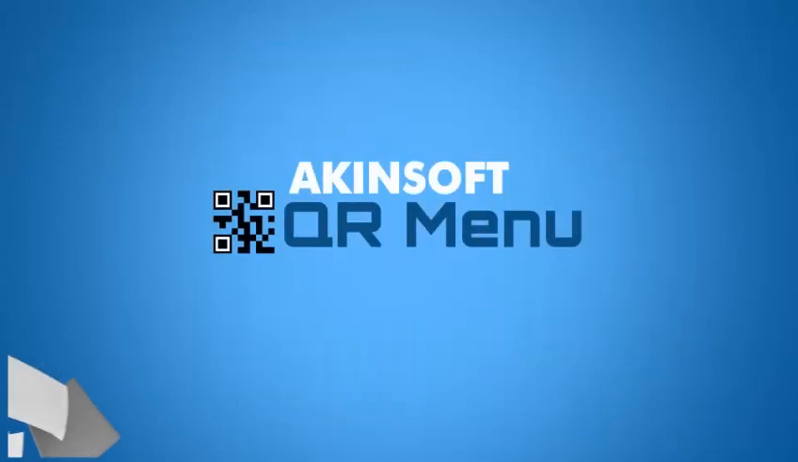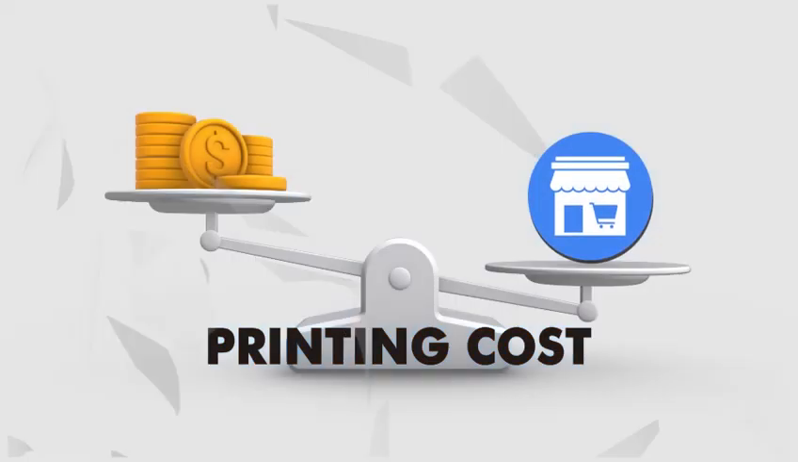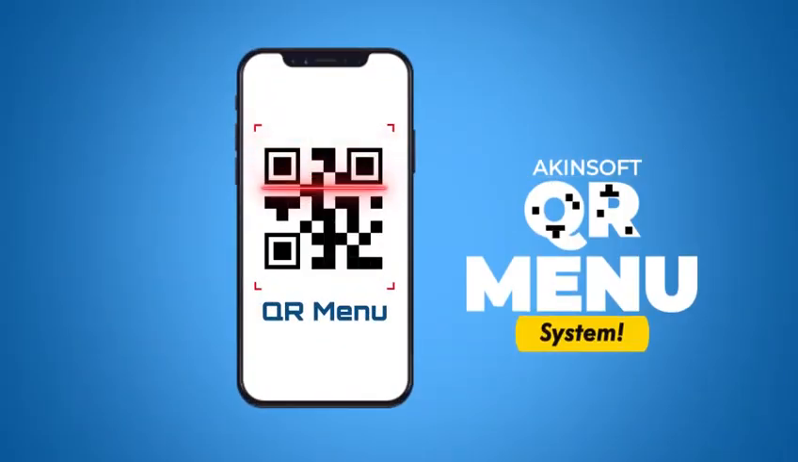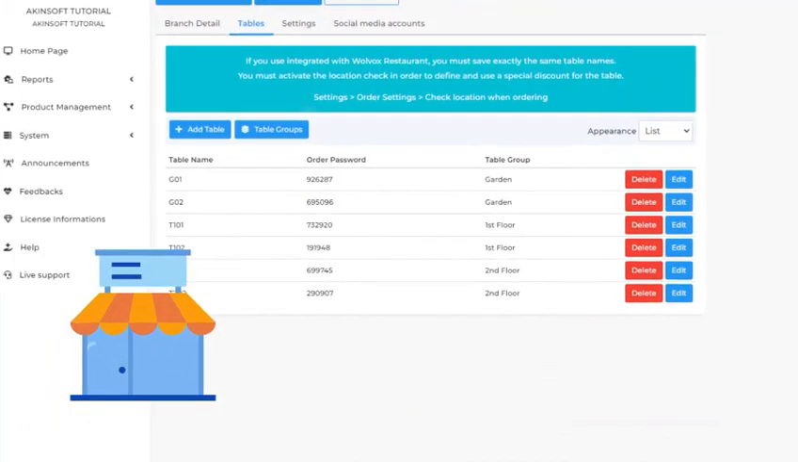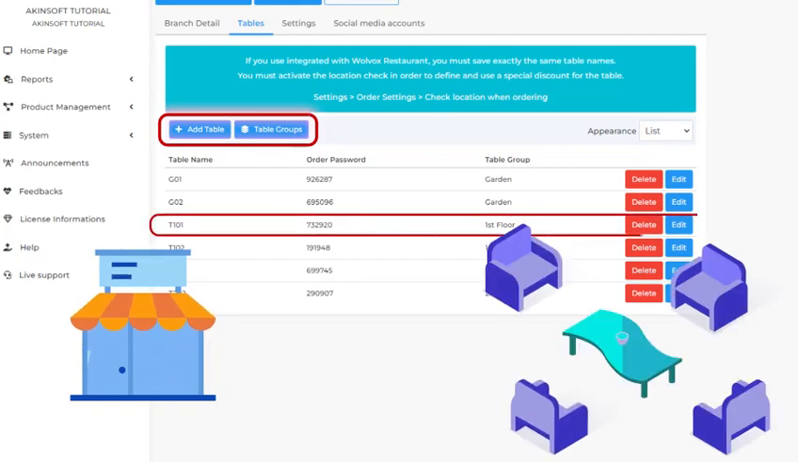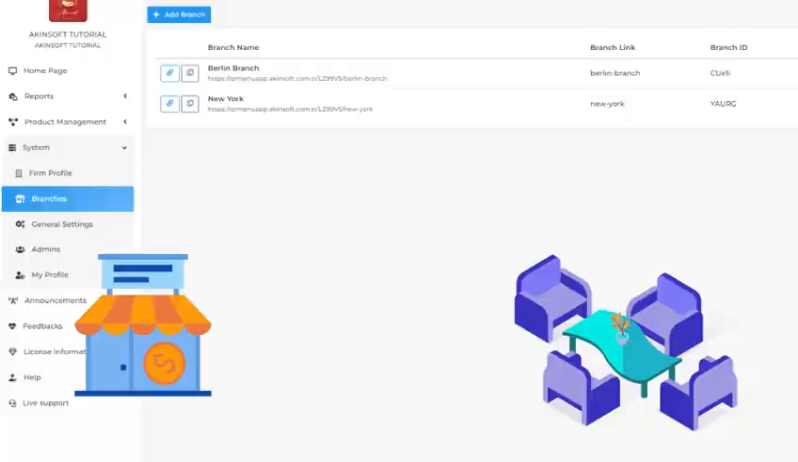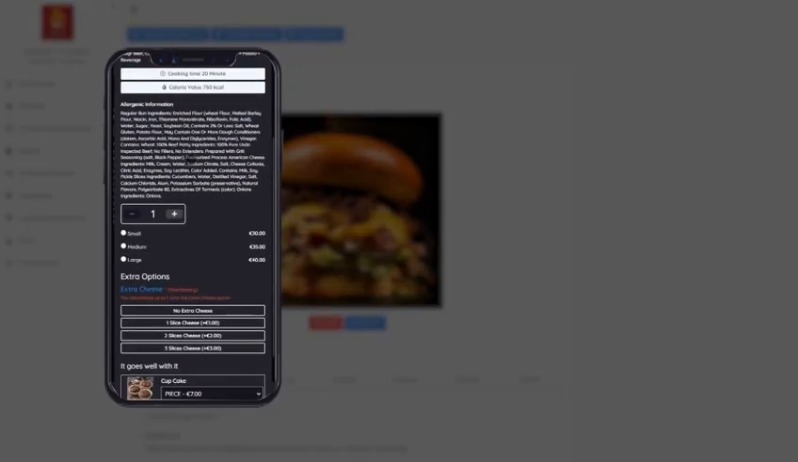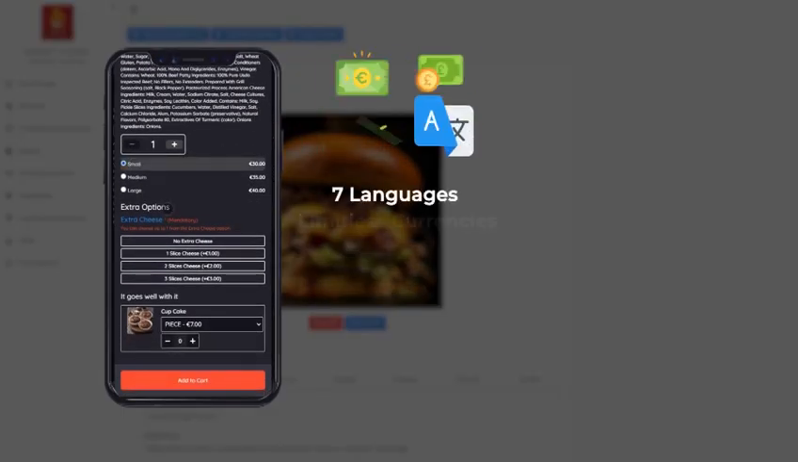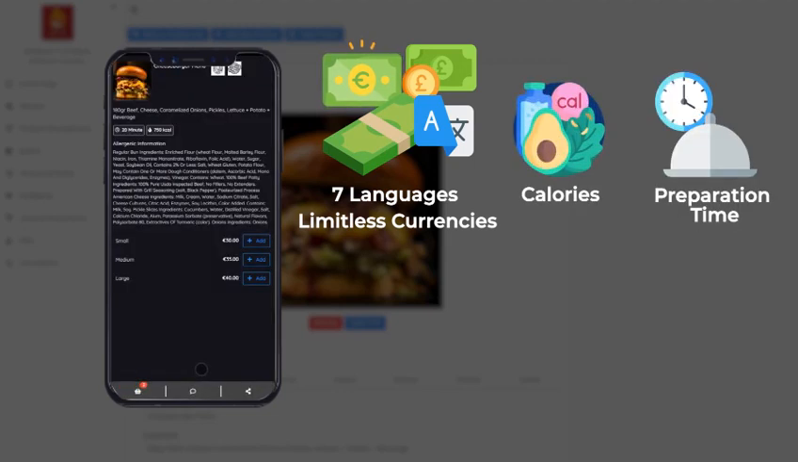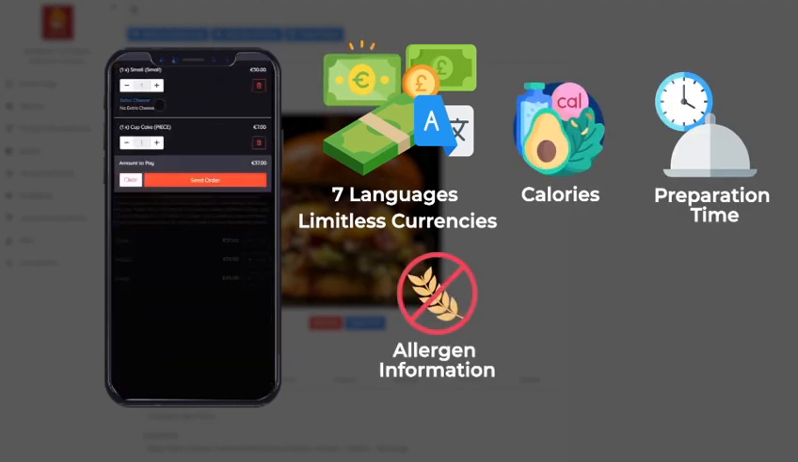If you wish to save your business from printing costs and present a digital menu to your customers, meet our advanced QR menu system. With Akınsoft QR menu, you can create your branches and add table groups and tables according to the branch structure. You can create menus that you can show in several languages and currencies, with specified options, calories, preparation time, allergen information, and labels.